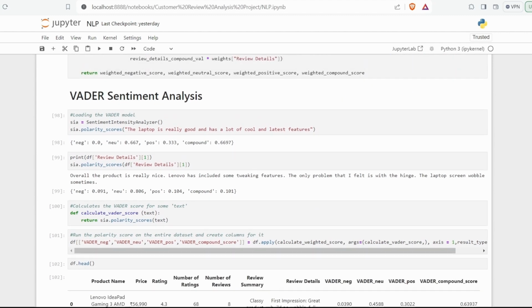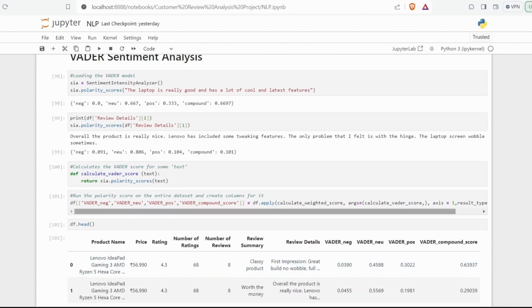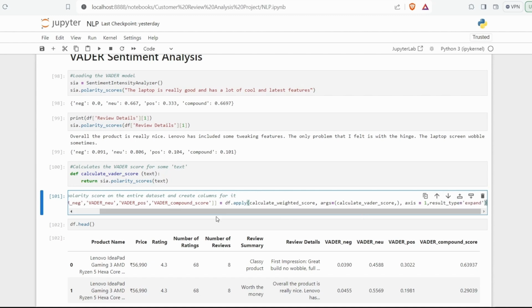So we call our function here that calculates the VADER scores and creates new columns for it. You see we are creating columns for negative, neutral, positive, and compound scores. And then we are using the apply function, which is a really cool function to use, so that you don't have to loop over the data frame every time. And we're giving the arguments, and since it's multiple columns, we are using the result type as expand.